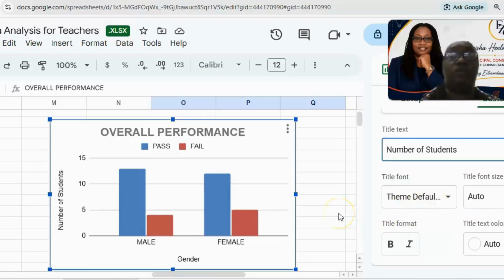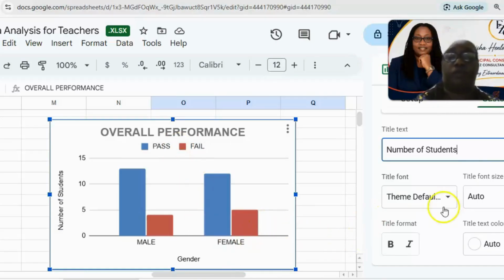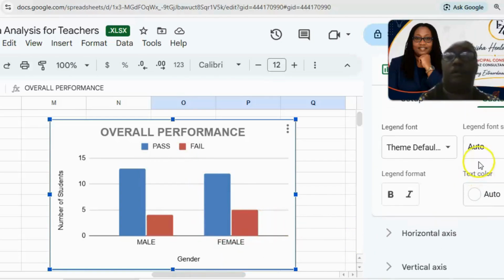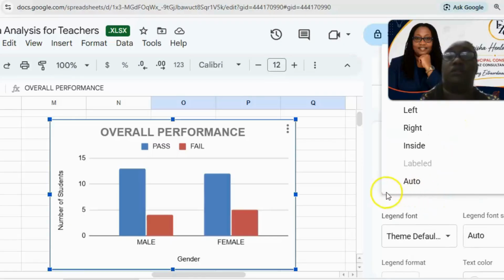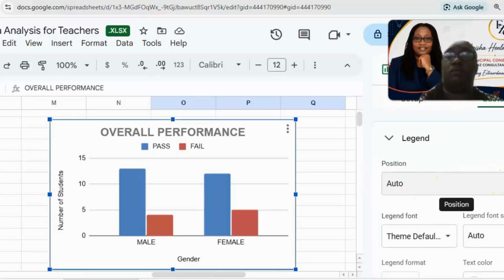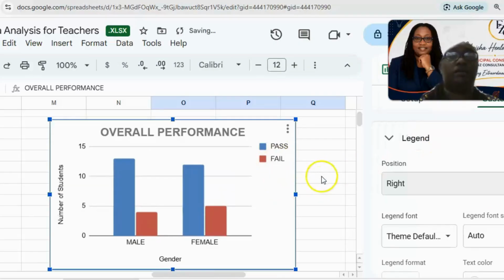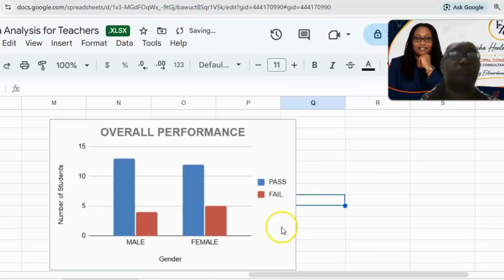The final thing I'll be doing is to move the legend from here. It's at the top. I don't need it there. I'll go down to legend. Automatic, it's at the top. I want to move it. Here, position. Let me go back. Position, legend position to the right side. So it is there. I want to manually move it down a bit. So I click on it and then I drag to move it.